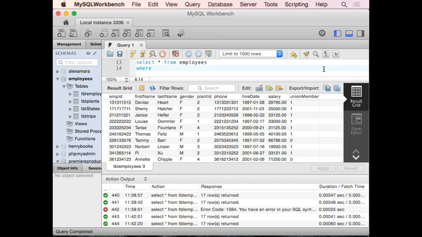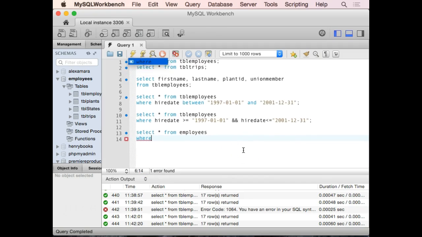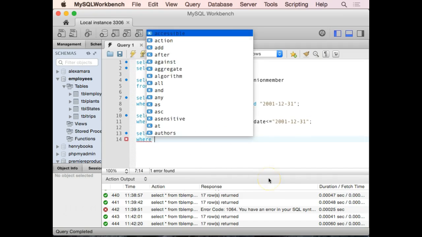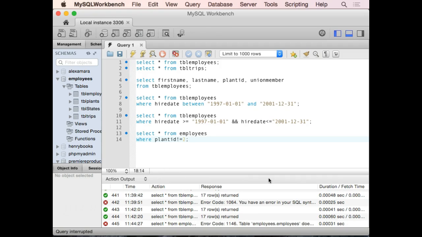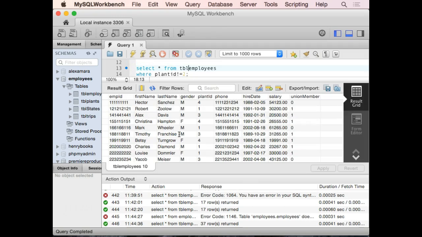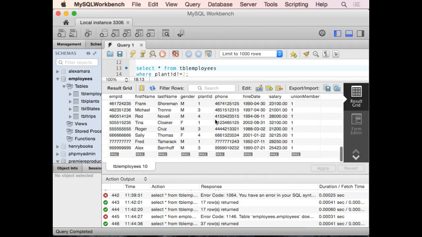Where the plant ID is not equal to. How do I do the not equal to? Exclamation equal, okay. Two. According to my notes, there should be 37 people. Go. Wrong table. Where plant from TBL employees. 37 rows. And if we look at the plant IDs, there's ones, threes, and fours, but there's no twos.